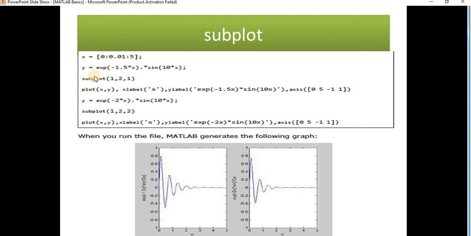So I am considering one function, that is y equal to e power minus 1.5x into sin 10x. It will be one function. You can consider any function also. I am just considering this function.